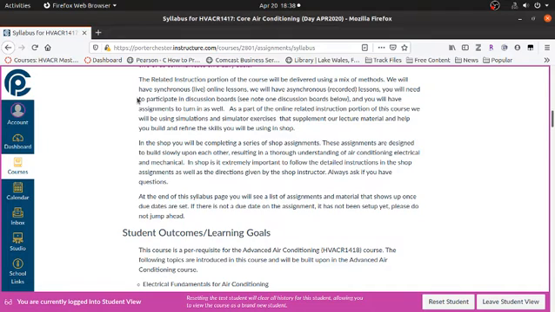We also will be using simulator and simulator exercises that supplement our lecture material and help you build and refine your skills that you'll be using in shop. In the shop, once you get back on campus, you're going to be doing a series of shop assignments. These assignments are designed to slowly build upon each other, resulting in a thorough understanding of the program you are currently in, of the course you're in.